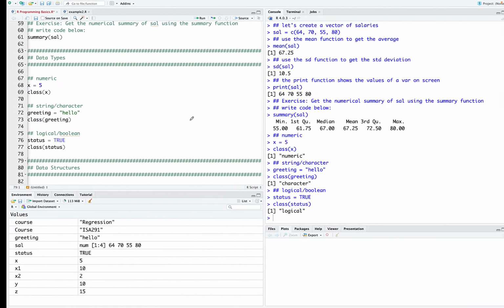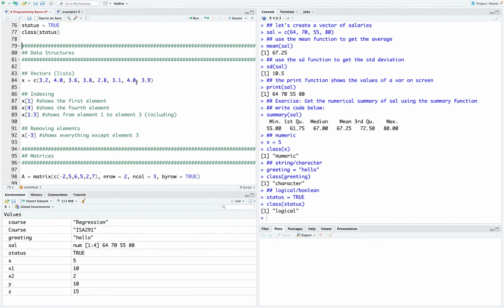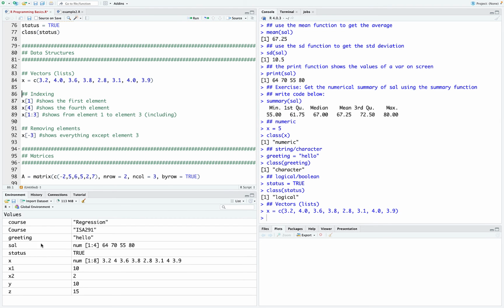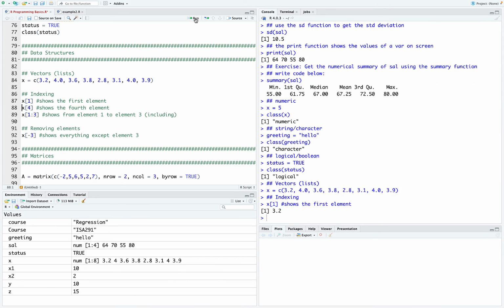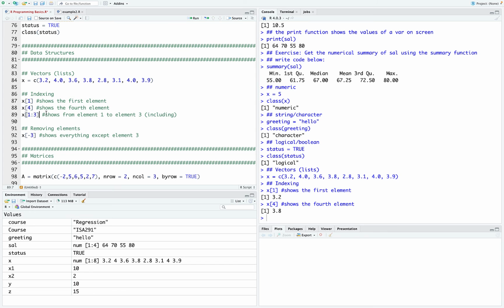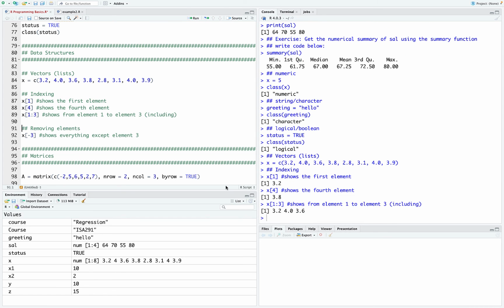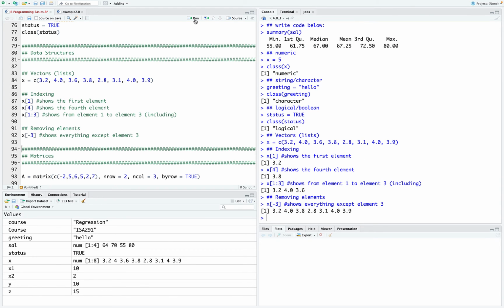Right, let's go to the code so we can see how this works. Again, I'm gonna run this vector. You can see that x is now all these numbers. If I want to show the first element, 3.2, that bracket and the value of 1 will retrieve it. 4, from 1 to 3, that's those 3 values, and then removing the third element. And you can see how that works, and that is especially useful.